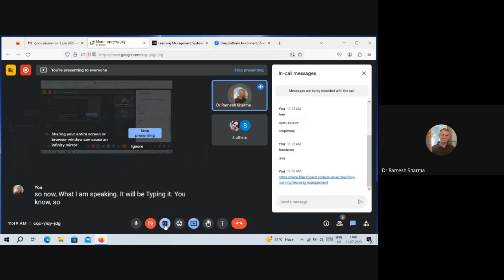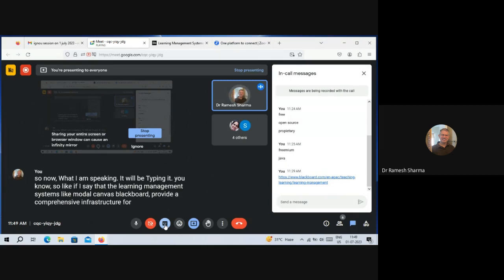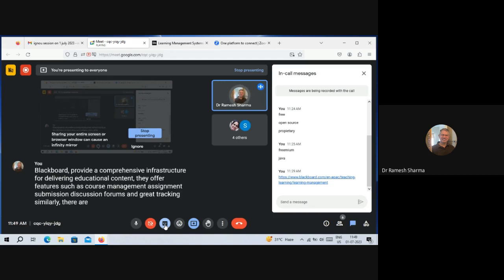So if I say that learning management systems like Moodle, Canvas, Blackboard provide a comprehensive infrastructure for delivering educational content. They offer features such as course management, assignment submission, discussion forums, and grade tracking. Similarly, there are video conferencing tools, platforms like Zoom, Microsoft Teams, and Google Meet, which enable real-time interaction between instructors and students. They allow for live lectures, virtual classrooms, and collaborative discussions through video, audio, and chat functions.